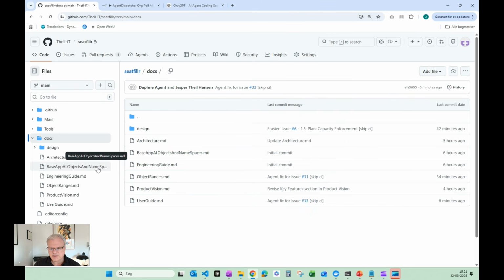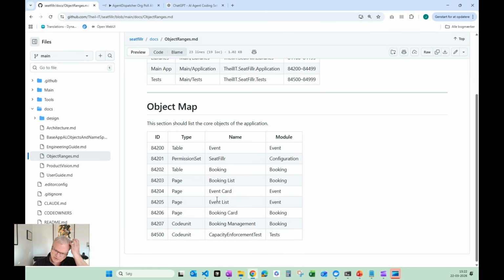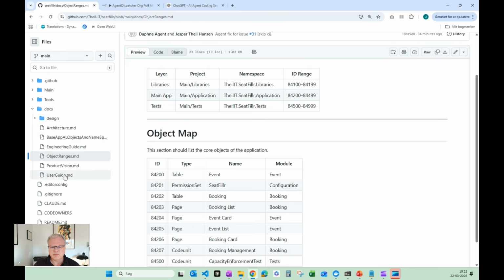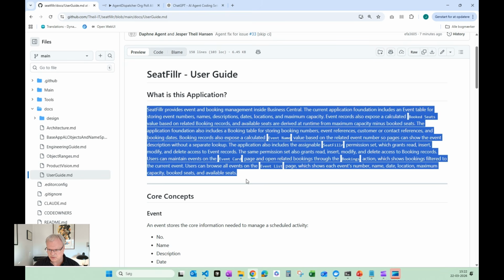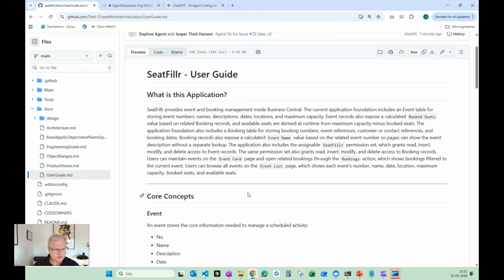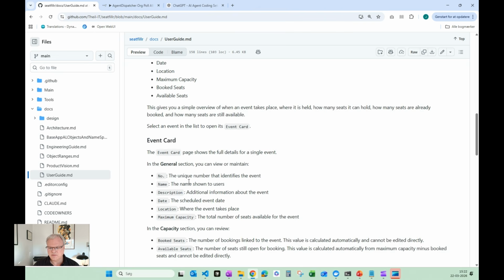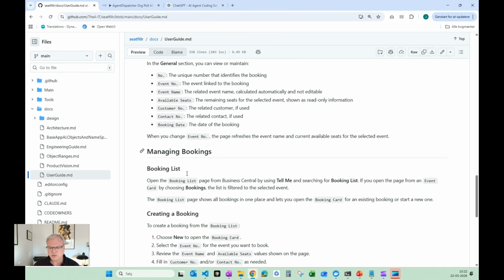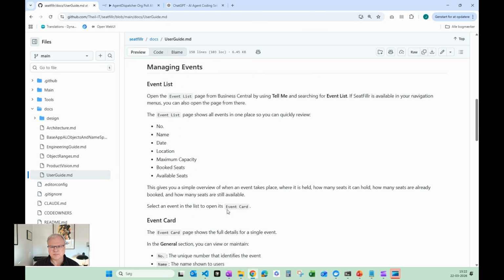The agents updated, as I said, some of the markdown files as well. We can look at object ranges, and you'll see that the objects that it's created, it has put in the IDs that it used here and which objects and object types it was. The user guide has been updated. I think this first section should be rewritten. It's not so easy to read, as you can see, but we'll ask the agents to do that as well. But the core concepts are described: the event list, event card, bookings, viewing bookings for an event, and so on, and the capacity enforcement logic that it has built.